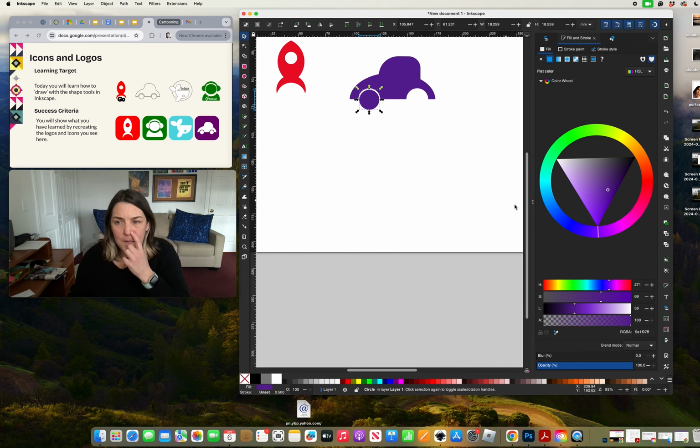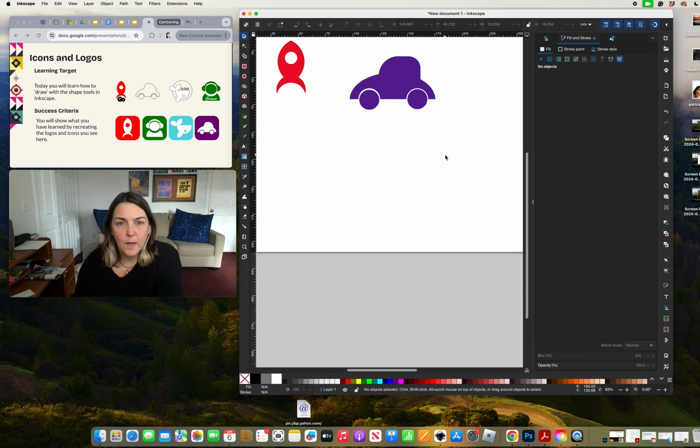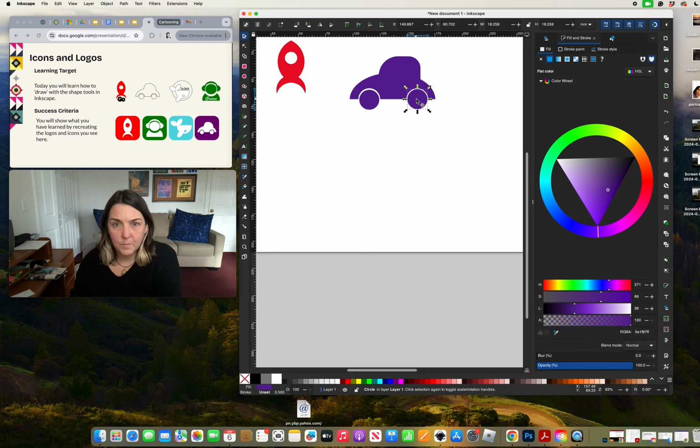When you have it where you want it, then you choose the duplicate tool again to duplicate that wheel, slide it over to where you want it, and again the arrow keys on your keyboard might be your friend here. Alright, there we go. And voila, now we have a car.